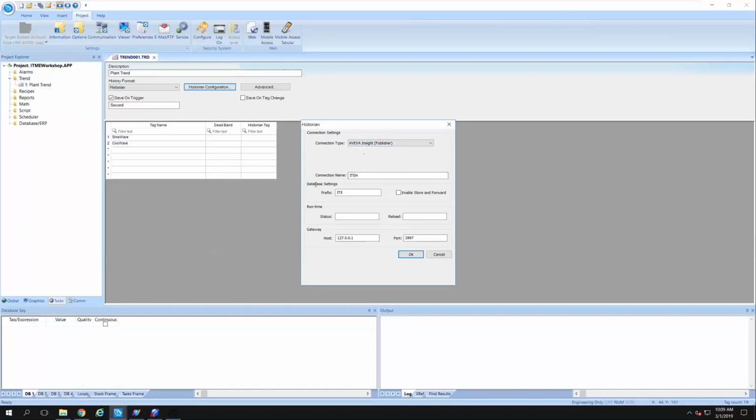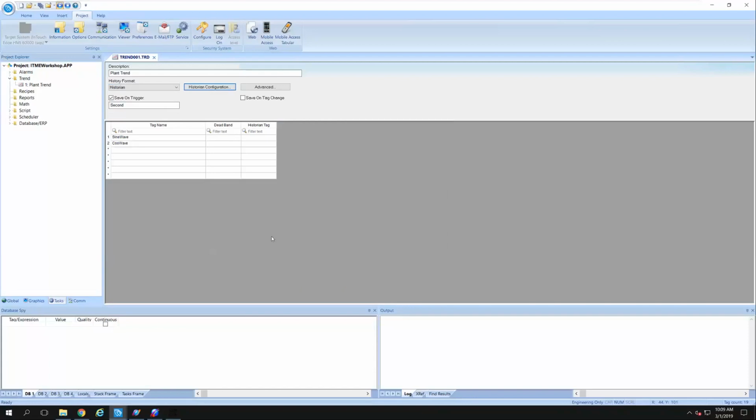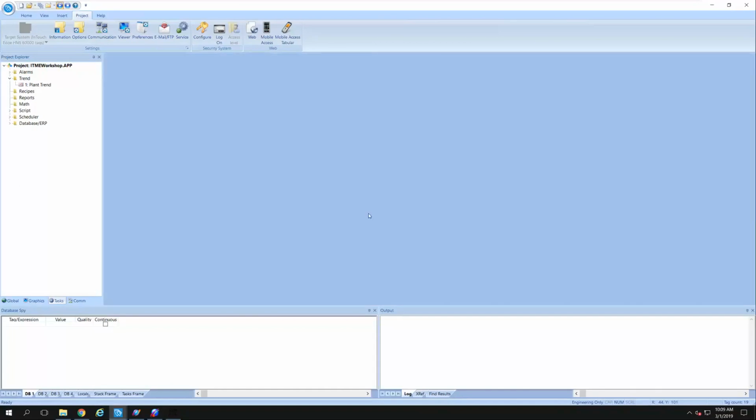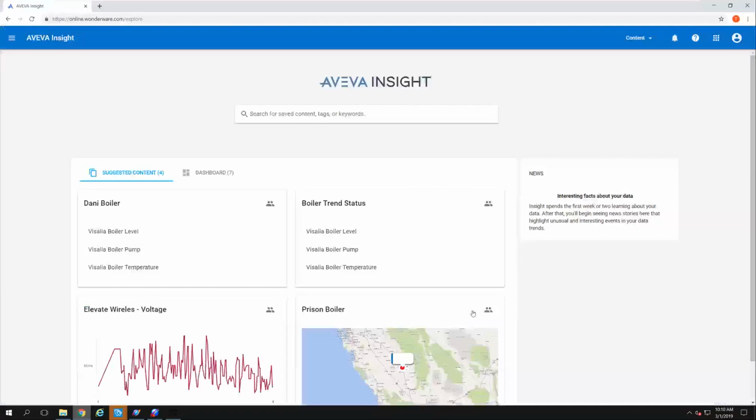The database settings, you can select a string tag for any prefix you might want to better locate those tags. You can enable store and forward if you don't expect much downtime. For runtime settings, you have the ability to set up status and reload tags. And for gateway settings, I just have the local host and port number. And click OK. Then you'll just add your tags that you'd like. Right now I have a sine and cosine wave tag. And then all you have to do is save the changes, and then you're free to go ahead and go into AVEVA Insight.